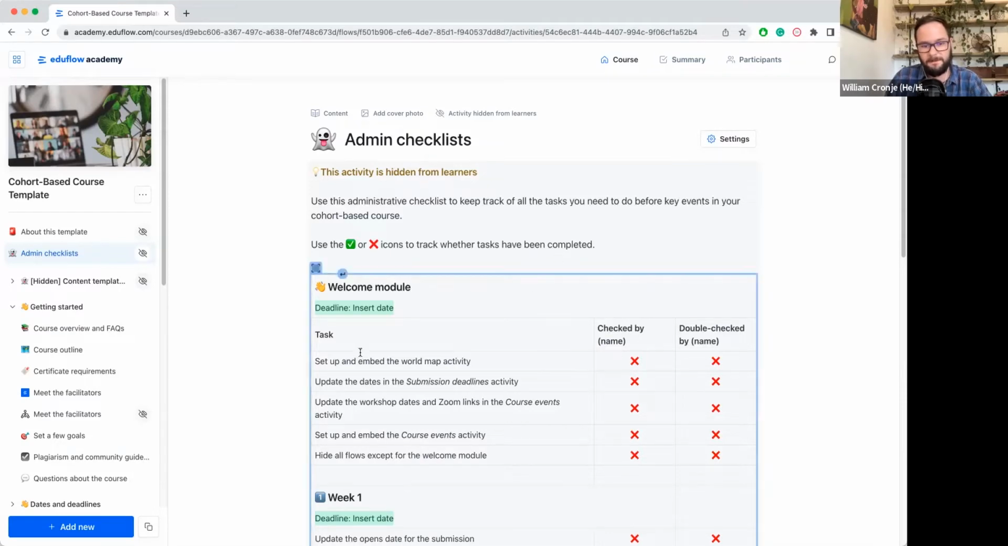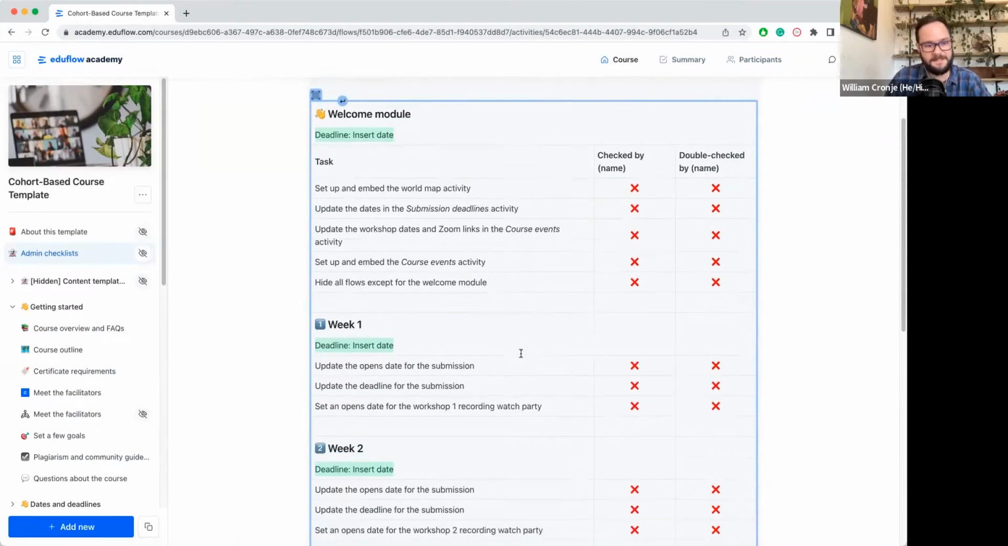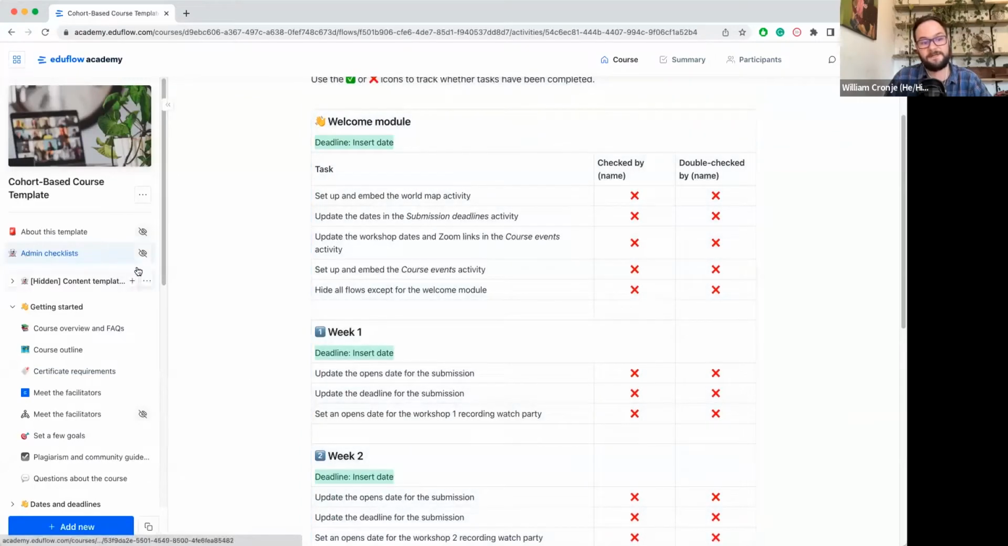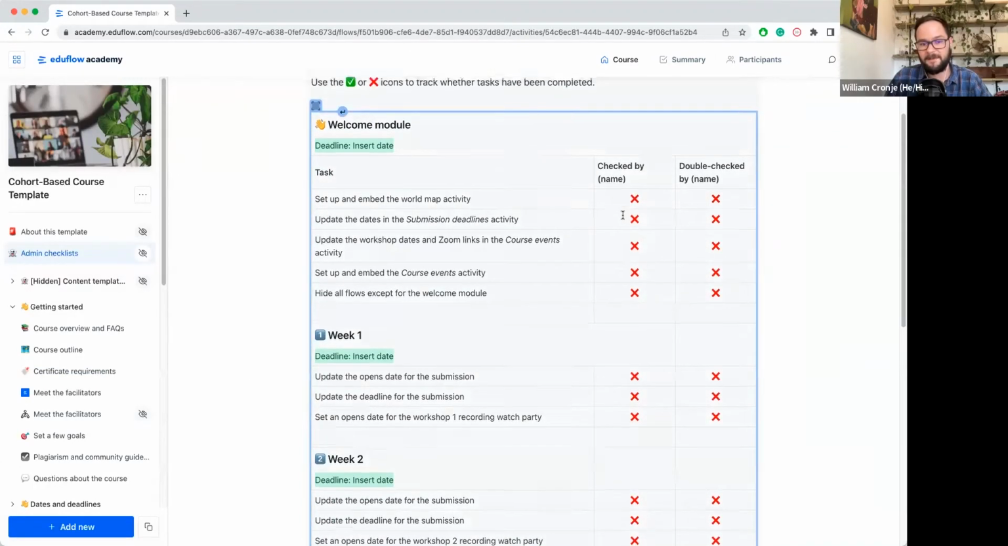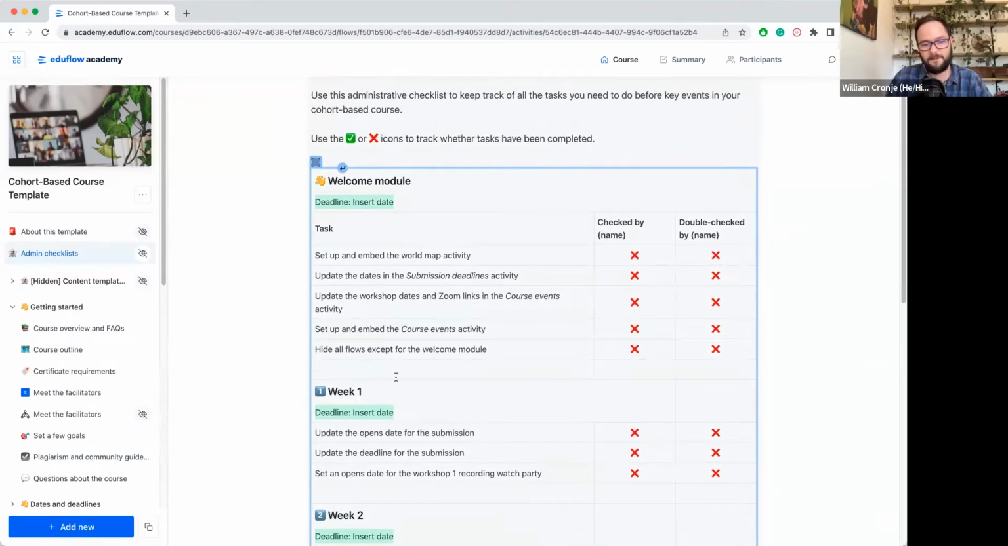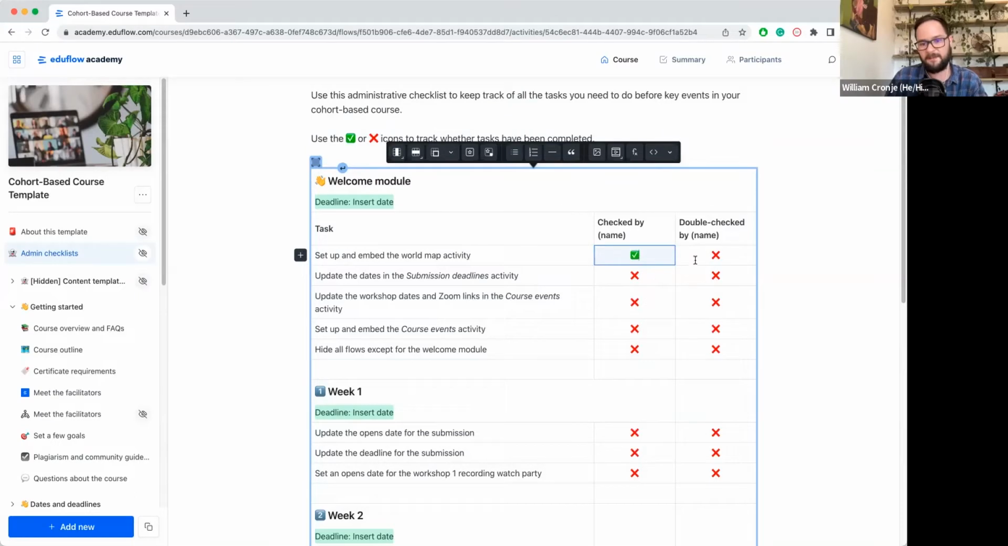So to mitigate that, Tara and I have this checklist activity. Again, you can see it's not visible to anyone. It's only visible to Tara and myself. And here are all the tasks that we do, but obviously you'll add your own tasks. Tara and I will have the set up the world map activity, and I will have set it up, and then I'll replace this cross with a check mark. Then Tara will do a review of what I've done, double check, and add another check mark, and then we know that we've done that and we'll be comfortable to move on.